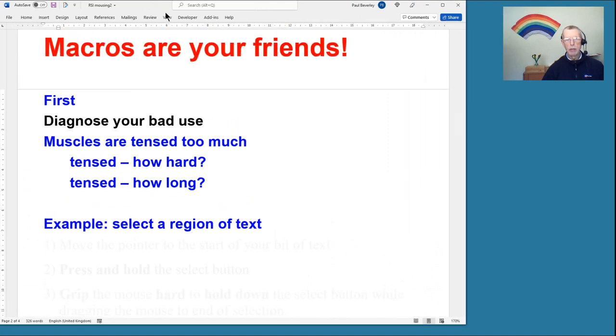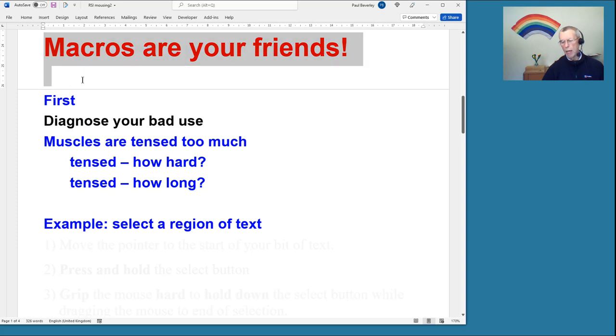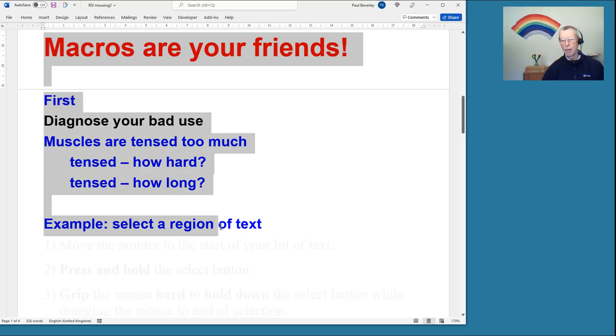Suppose we want to select an area of text. So you go to the top. I'm selecting this bit here. I press down on the select button of the mouse, and I start to drag. My hand is tensed around the mouse with my finger pressing down on the select button, and because I'm pressing down on the select button, I've got to hold the mouse more strongly as I drag it down to where I want to, which is at the end of the word text. And I didn't get the T.